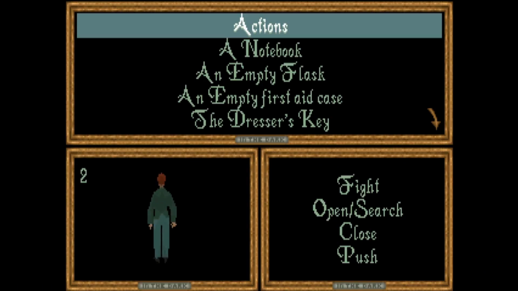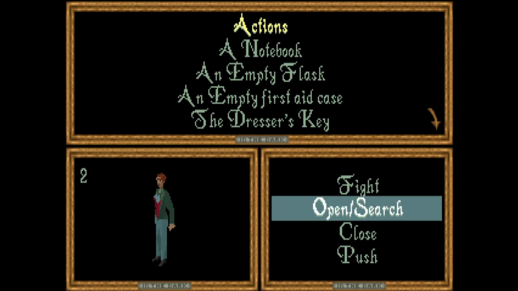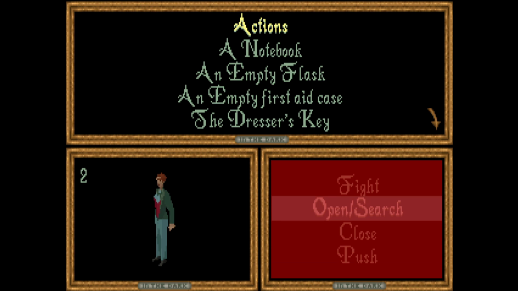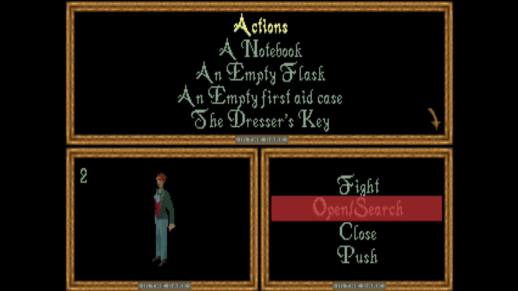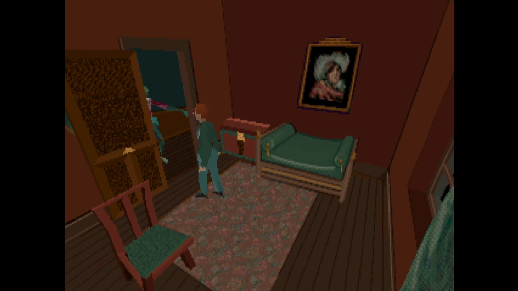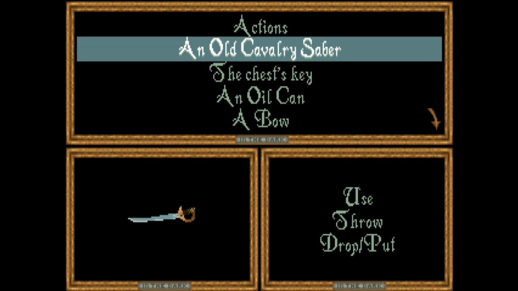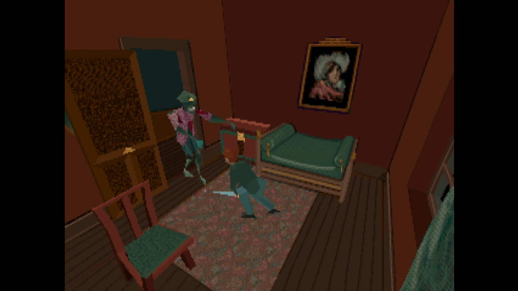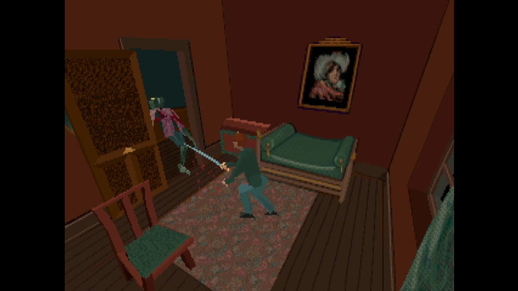By pressing enter, you will be shown the in-game menu. This menu shows you your inventory and something called the actions menu. Inside the actions menu, you have, initially, 4 options: fight, open and search, close, and push. Fight is pretty self-explanatory, it's used for fighting, and can also be activated by equipping a weapon in an inventory. More on fighting controls in a little bit, let's get the actions out of the way first.